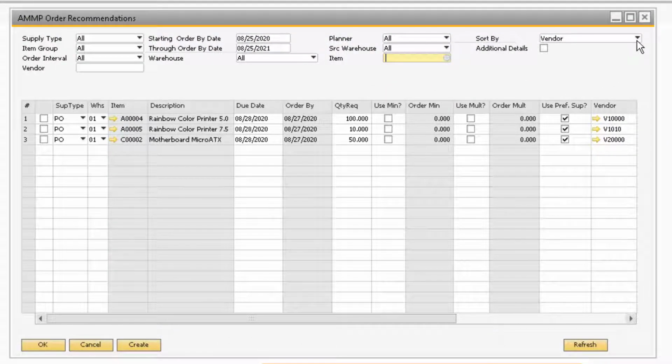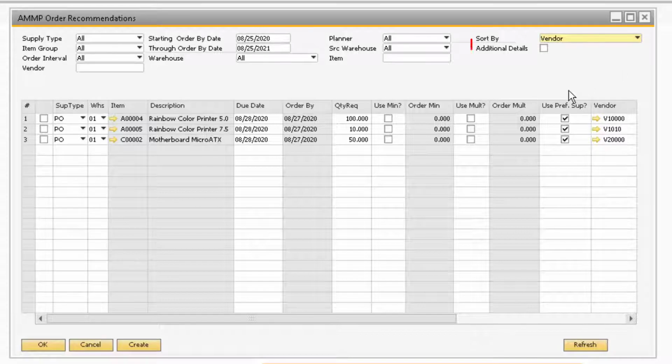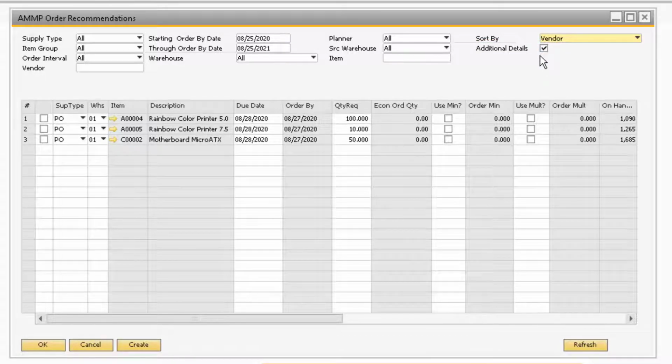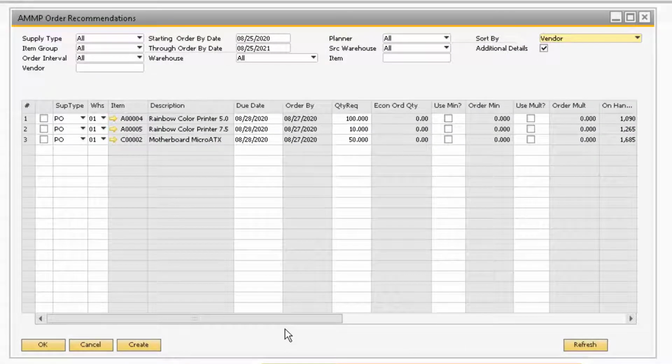The Sort By drop-down box will give you the option to sort the table by vendor, item, item description, order by date, warehouse, or source warehouse. Finally, the Additional Details checkbox, when checked, will display additional column detail information, like the economic order quantity, on-hand quantity, on-order quantity, average monthly usage, minimum inventory level, and the maximum inventory level. Note, since the Manage Inventory by Warehouse checkbox is checked for all items using AMP, the quantities displayed will be based on the item's specific warehouse on the recommendation row.